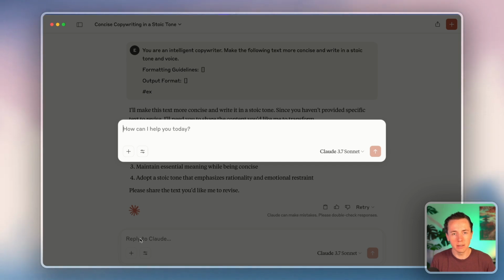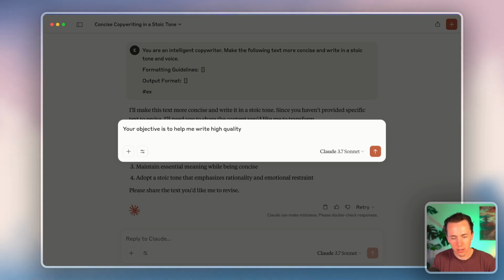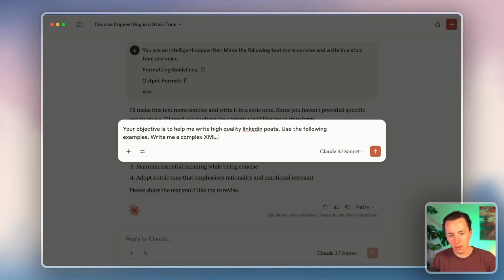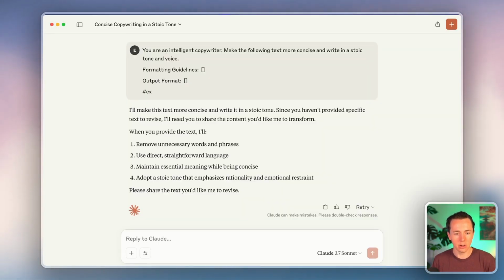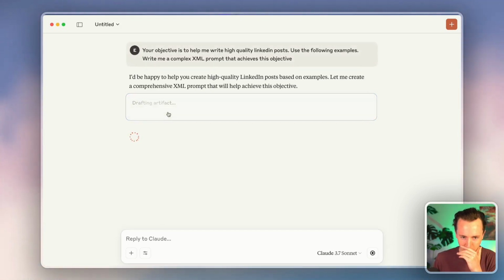And so one of the biggest hacks that you need to know is ask it to create an XML prompt. So basically say your objective is to help me write high quality LinkedIn posts. Use the following examples. I don't have them on hand. But then you could say, write me a complex XML prompt that achieves this objective. And so let's say that's what I put into Claude, and you'll see that it will come up with a really high quality prompt.